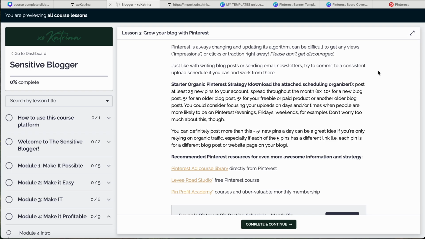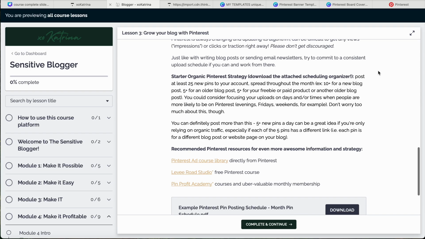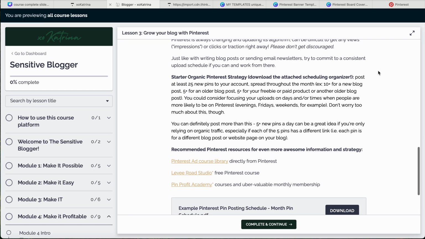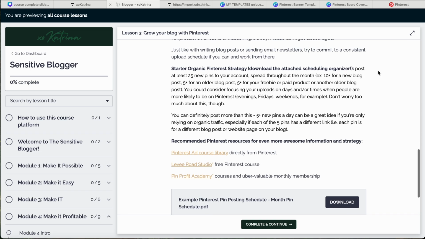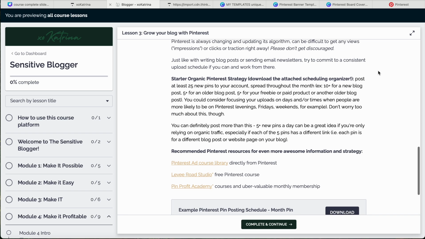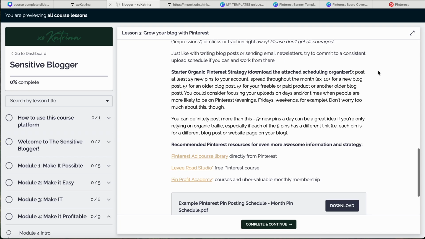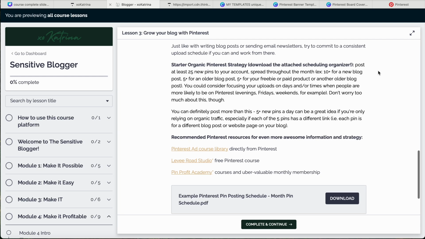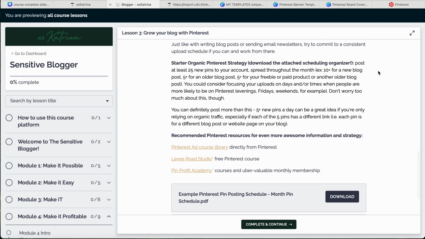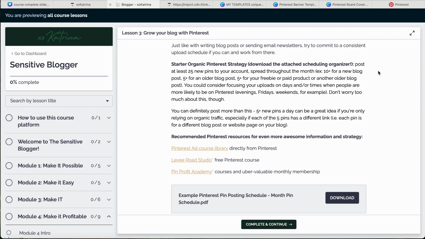Almost a year later, it's just now getting the traction that is good for supporting a blog. So, yes, please don't get discouraged, especially because people are using it so much now. But that's not to say that it's not a good thing to use. It just will take a little bit of time. And then one of the best things I can tell you to do is to commit to a consistent upload schedule.